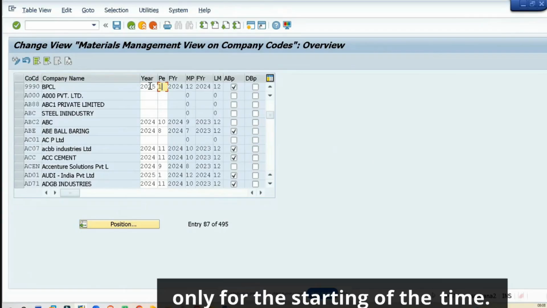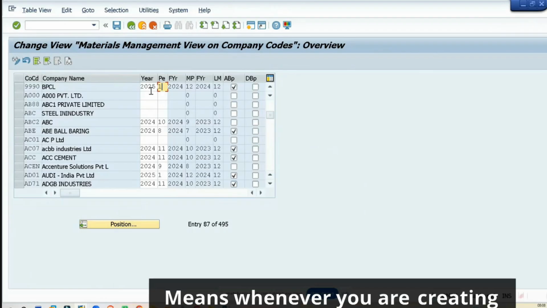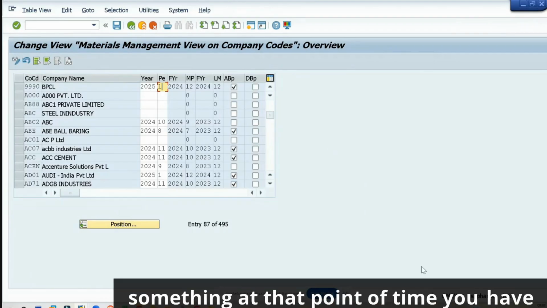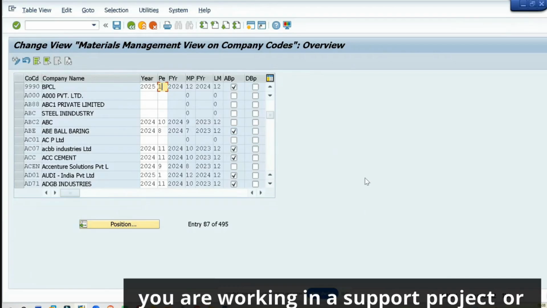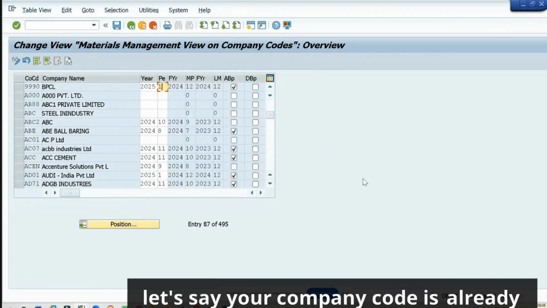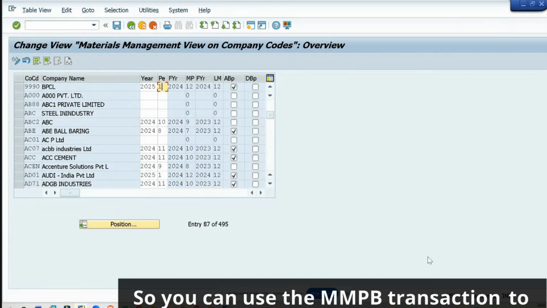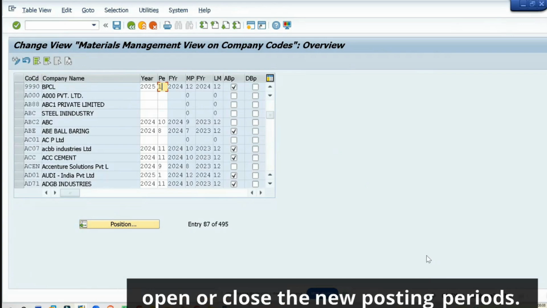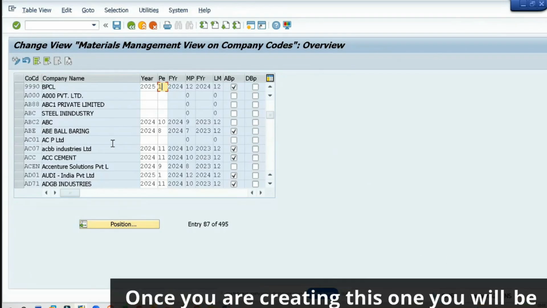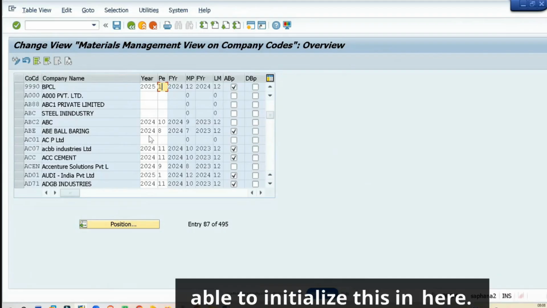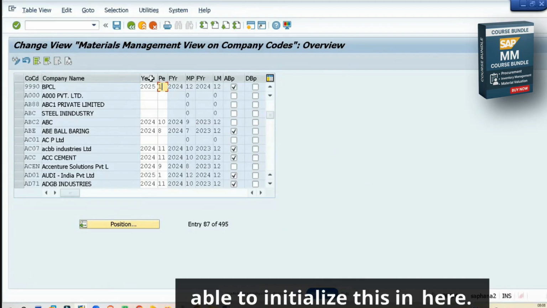For the starting of the time, meaning whenever you are creating something, at that point of time you have to maintain OMSY. Once the company code is there, or let's say you are working in a support project and your company code is already there, you can use the MMPB transaction to open or close the posting periods. OMSY you will be able to use only one time. Once you are creating this, you will be able to initialize it here.